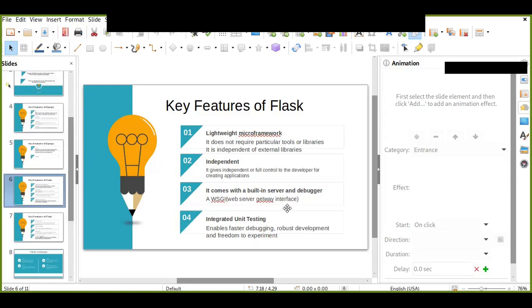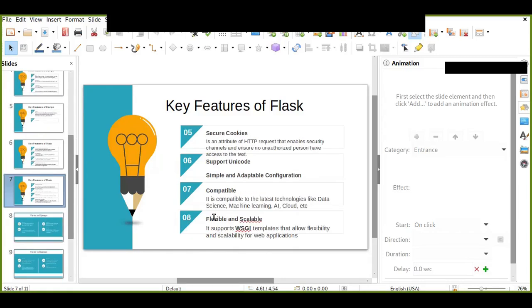And the integrated unit testing is already enabled in Flask, and it enables faster debugging of errors or any bugs, and it offers robust development and freedom to experiment. It is an attribute of HTTP requests that enables secure channels and ensures no unauthorized person has access to the text or pages. So it has its own secure cookies, so no one can access the unauthorized pages or texts. It supports Unicode characters. It is a simple and adaptable configuration.